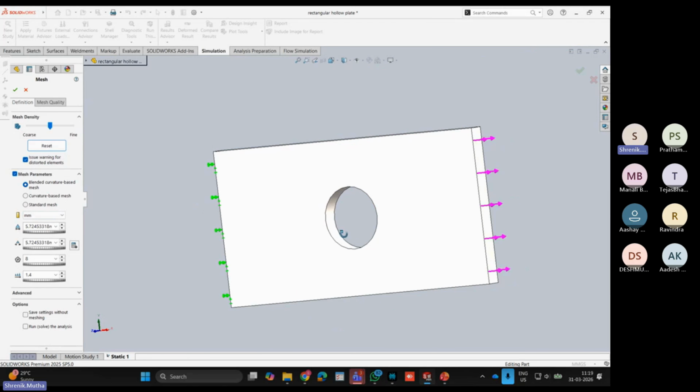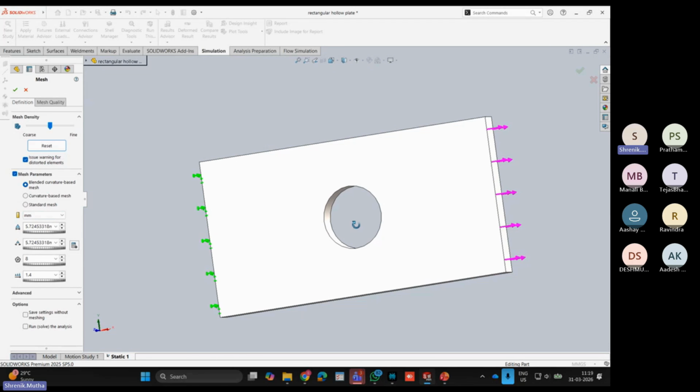Let's say there are multiple curvatures in the model. If there are multiple curvatures, we always go for blended curvature. And when there's a normal hole or anything else which is a singular entity, we can go with curvature based mesh. So for now, we're going to use curvature based mesh.